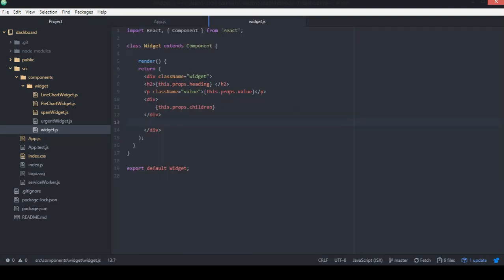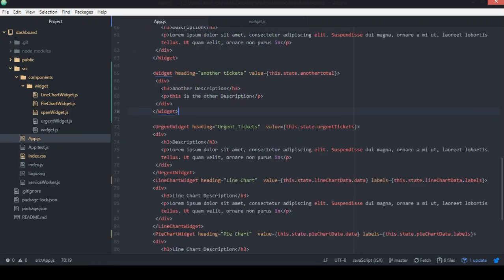Inside this widget, any element I add here will be treated the same.